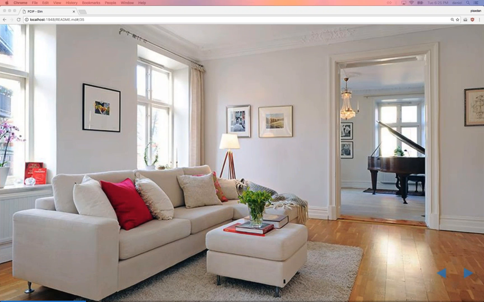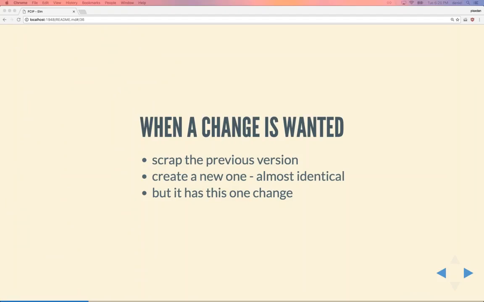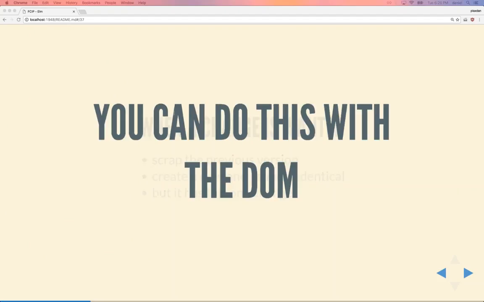That might seem like a bit of overkill. It's kind of wasteful, but it's easy to understand, though. When you want to change, you just scrap the previous apartment, create a new, almost identical one with a straight picture on the wall, finally, and you get on with your life. And what we're seeing with some of the newer frameworks today, and there's multiple, is this idea of doing that same thing with the DOM.